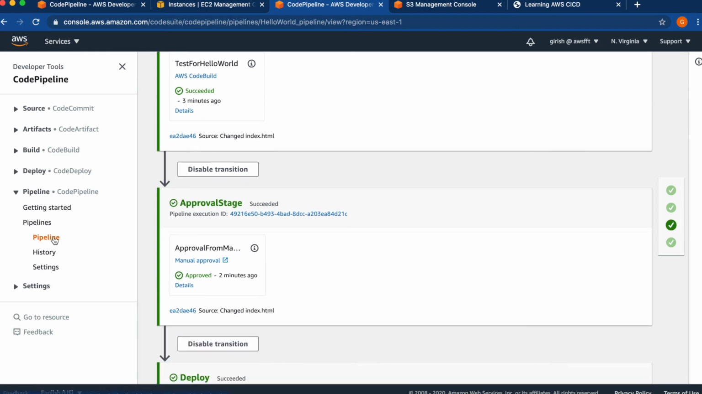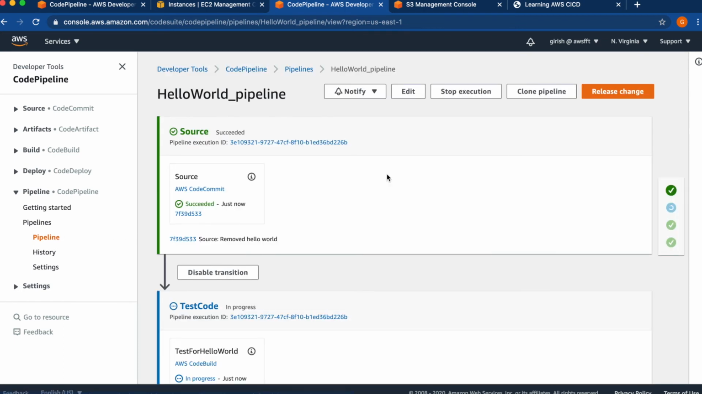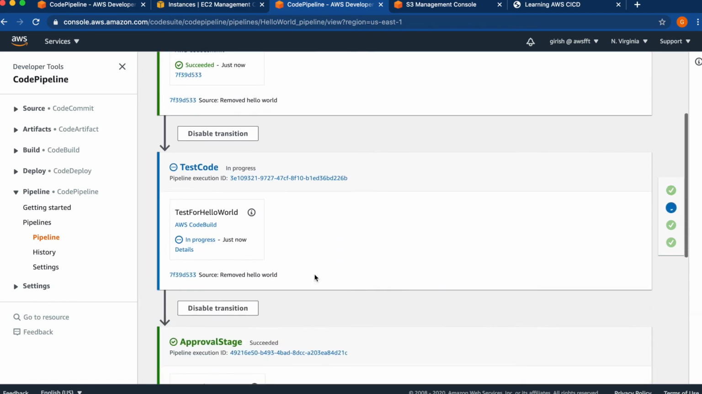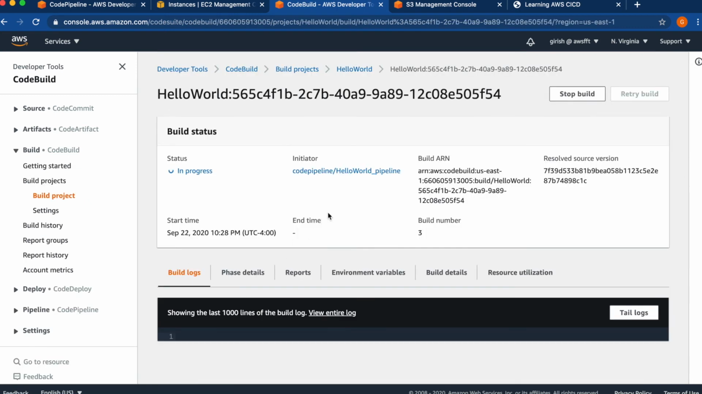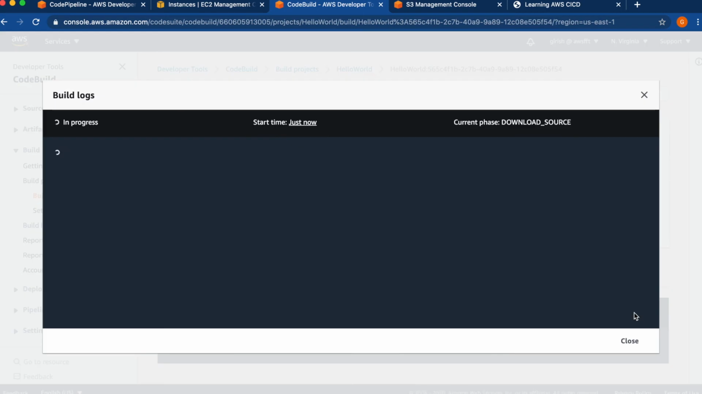Yeah, so ideally it should have triggered our pipeline, and it is triggered. The code commit stage is completed, and we are into the test code stage. So let's see. We expect that this stage errors out, because this is not the code which we want to deploy. Our test says that it should have hello world in index.html, but if it is not there, ideally it should say that your code is bad and it should stop our deployment.